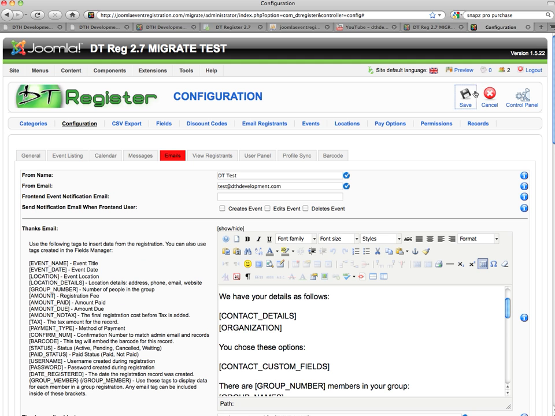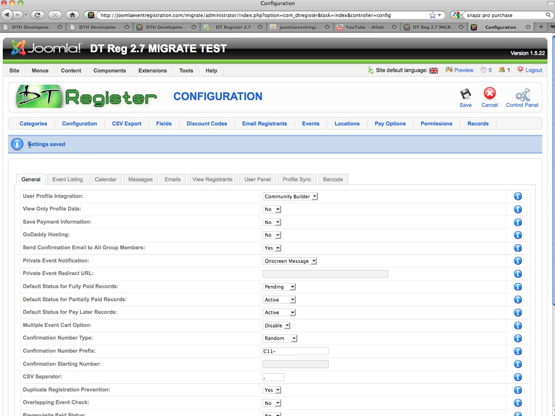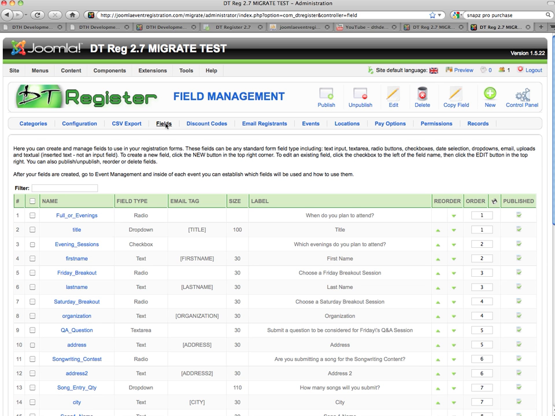I'm going to go ahead and save. All right, once you see that, you know your settings have been saved. The other thing you need to do, you need to resave your fields and your events. This is just because of all the database changes. You want to make sure everything is set where it needs to be.